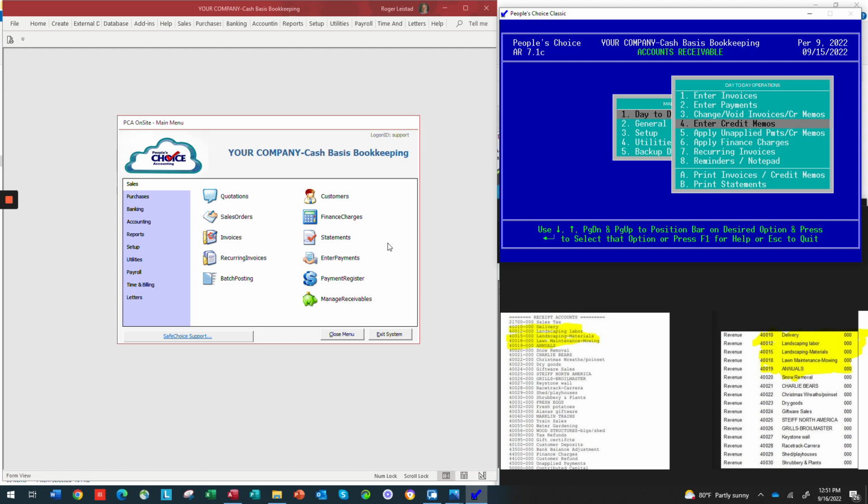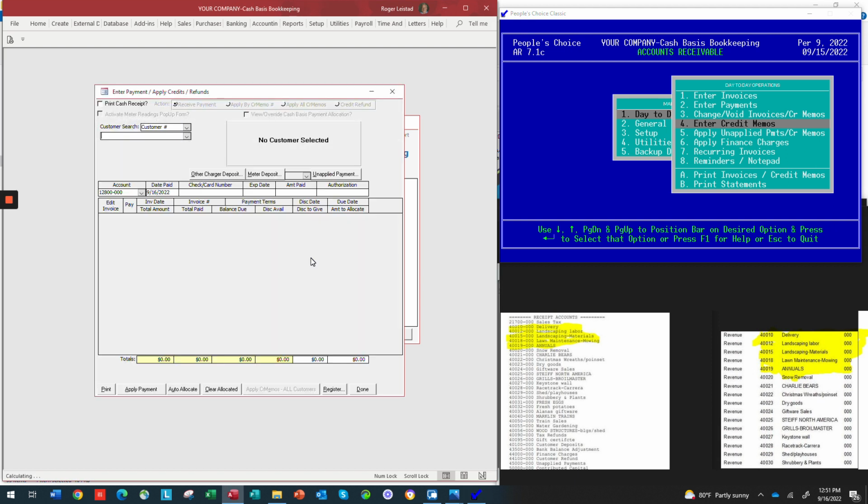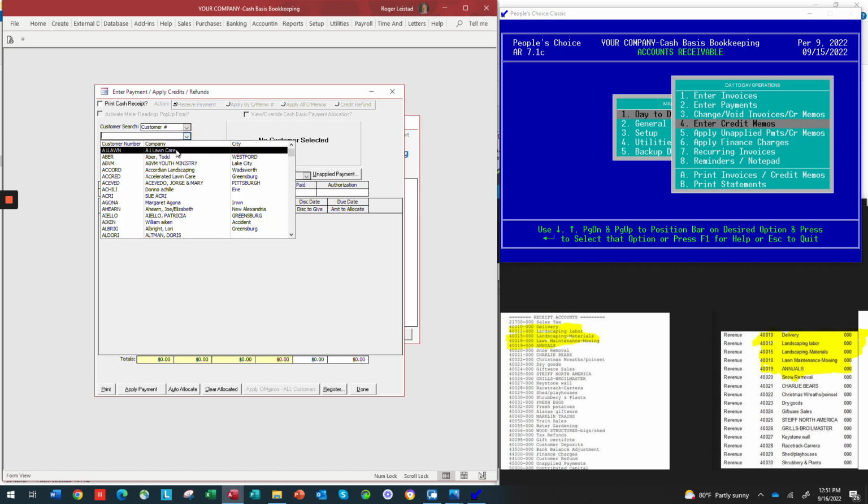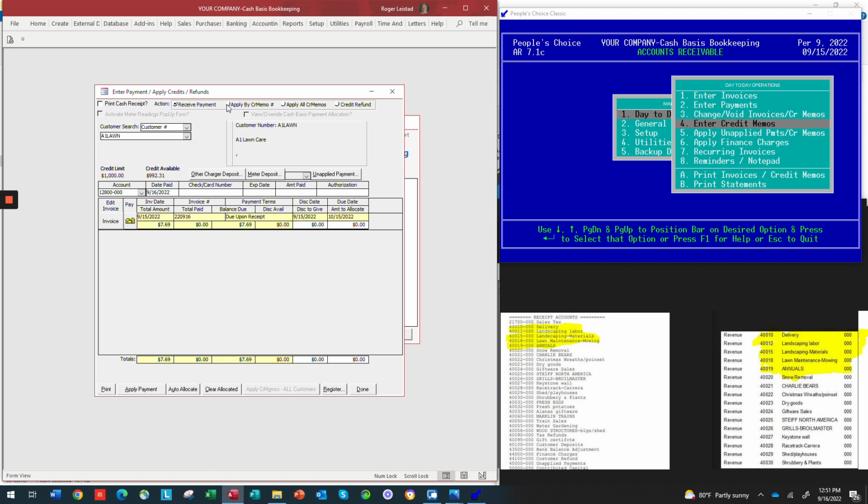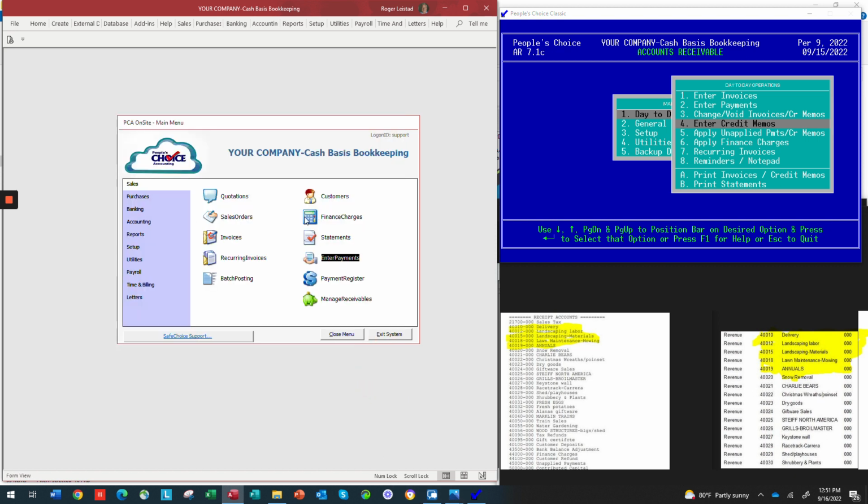Apply unapplied payments and credit memos in the People's Choice accounting system. When you go in to enter in payments, if you pulled up a customer and they had any credits, you would have the ability to apply credit memos here. That's where that step is done here. And the finance charges is done on the sales menu. Go to finance charges. Recurring invoices is also handled right here. The printing of statements is handled here.